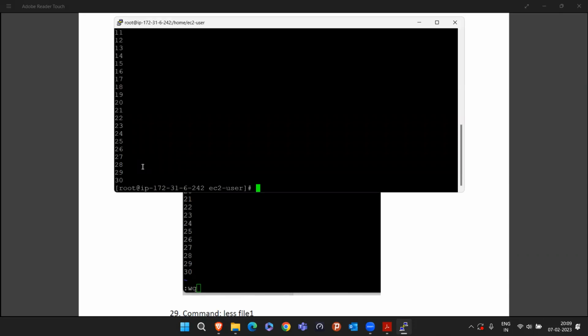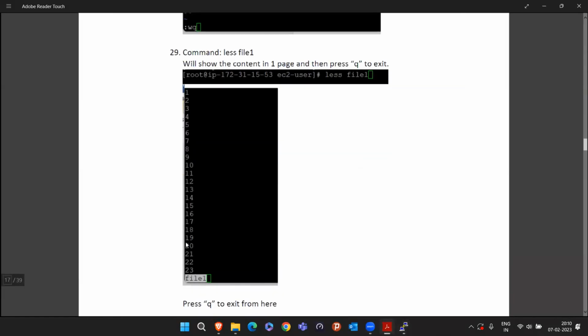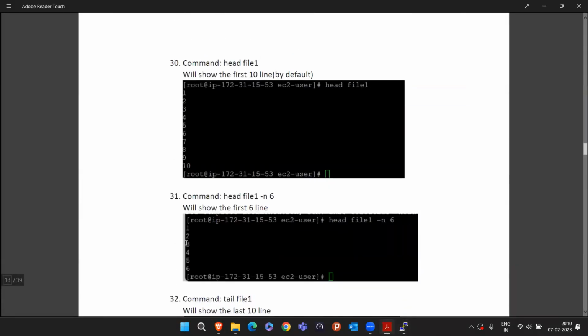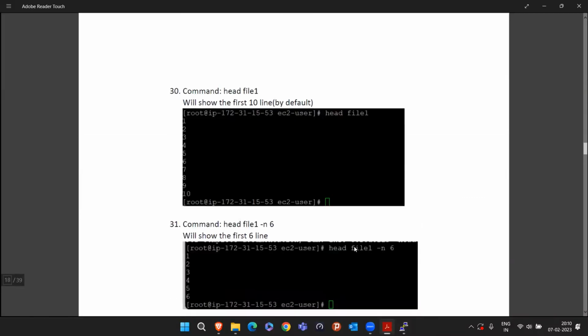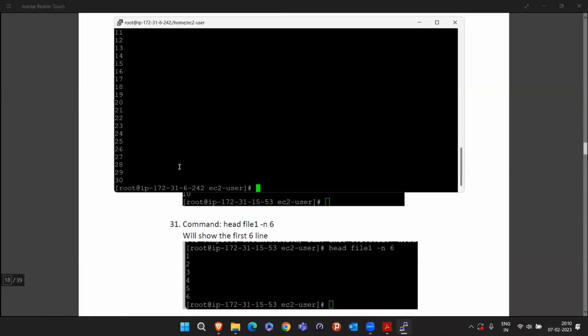If I press the space bar, see, it shows up to 30 and it does not ask you to press Q to quit at the end of the page, it is automatically exiting. So that is the benefit of the more command. Simply write it, it will show you the content, press the space bar, it will show up to the last line and automatically exit from here. But in case of the less command, after coming down, we have to manually press Q. Then only we are exiting. This thing you have to keep in mind. So this was the example of more and less.